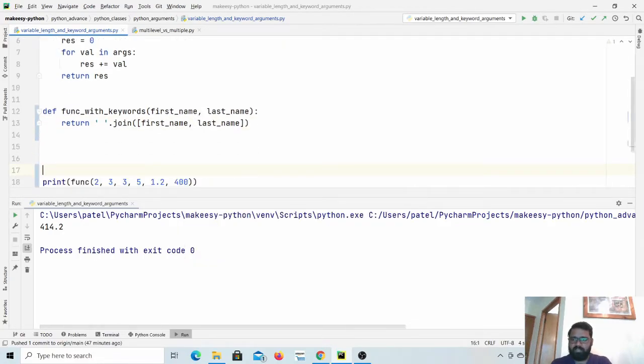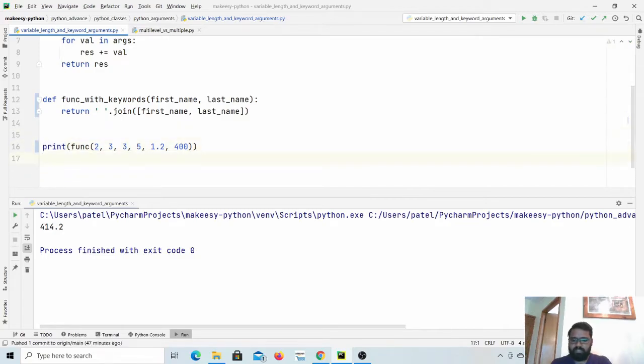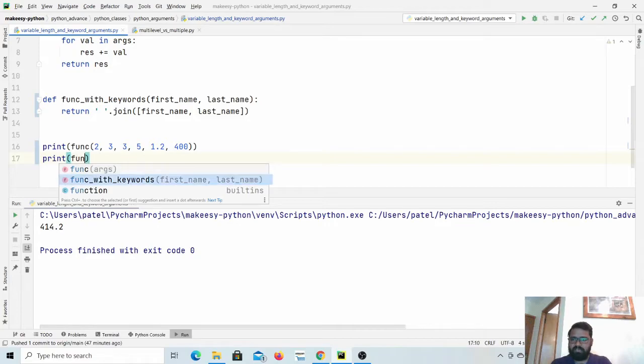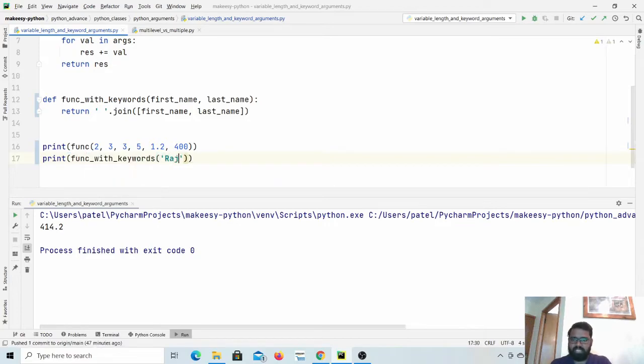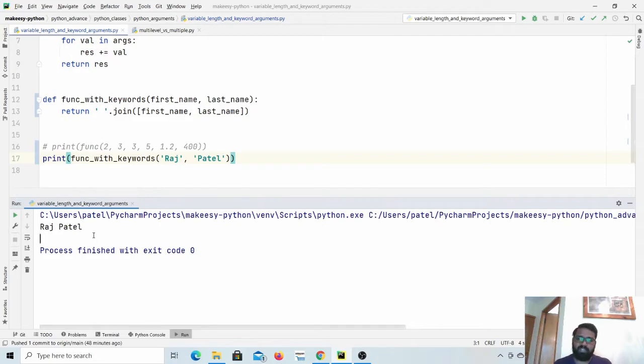Now let us call the function. We can simply say print function with keyword argument, and pass Raj Patel. Let us run and see it. It will simply say Raj Patel. Now let us consider a situation where we want to add a middle name as well as an address. That will require updating the function definition itself all the time when we need a new argument to be passed.